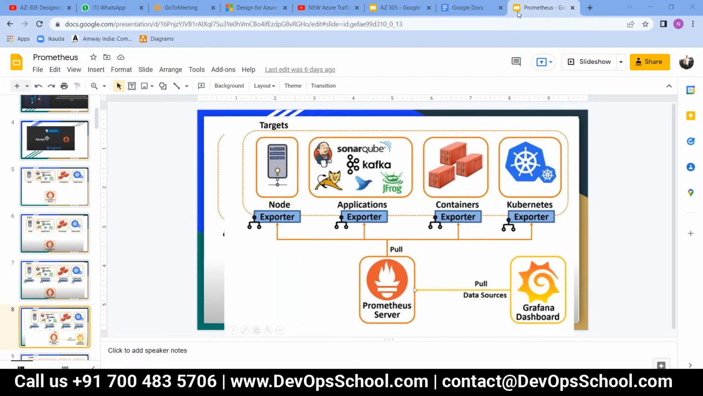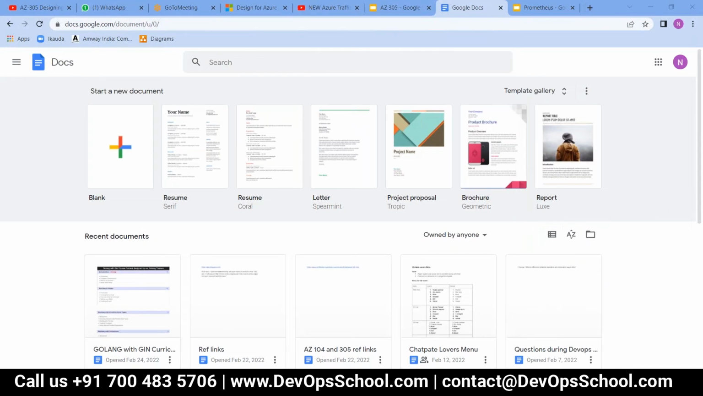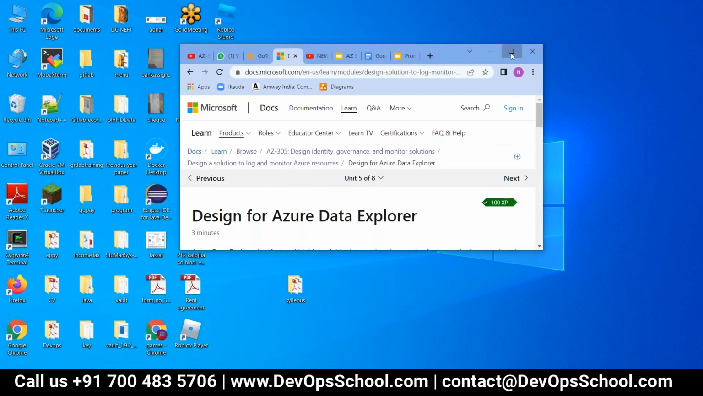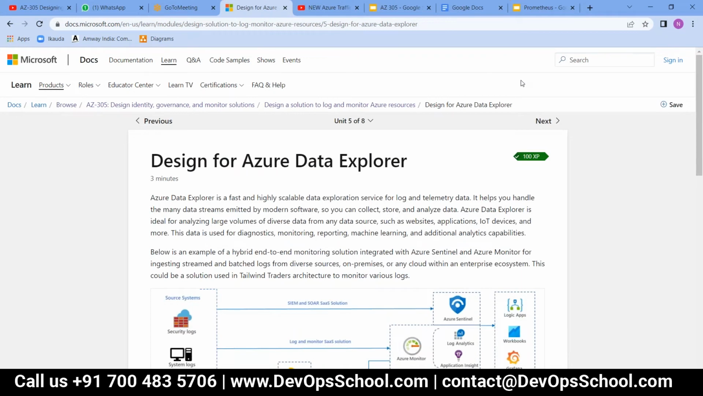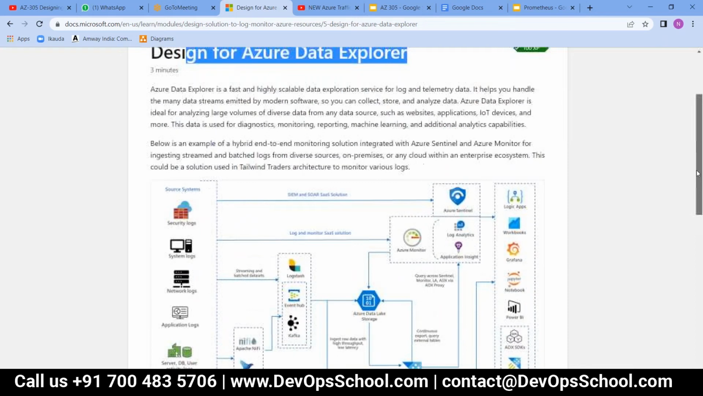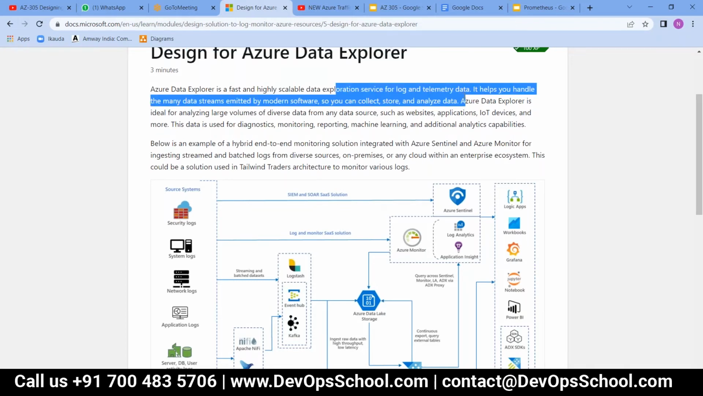Why I came to this particular diagram is because of this particular term they have used here. So that can give you a kind of Azure Data Explorer. Okay, so it's kind of what you need to have. It's a data exploration service for log and telemetry data.